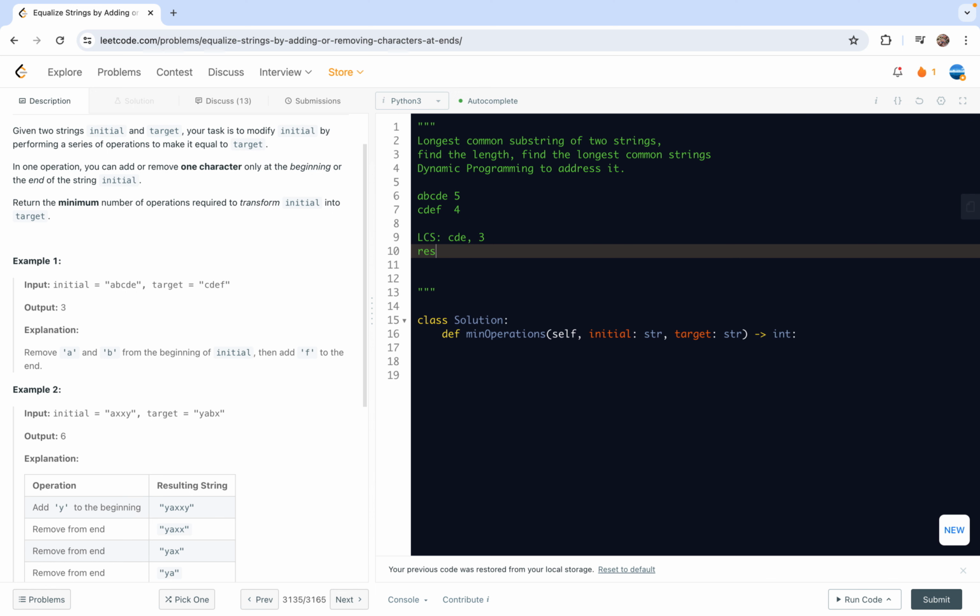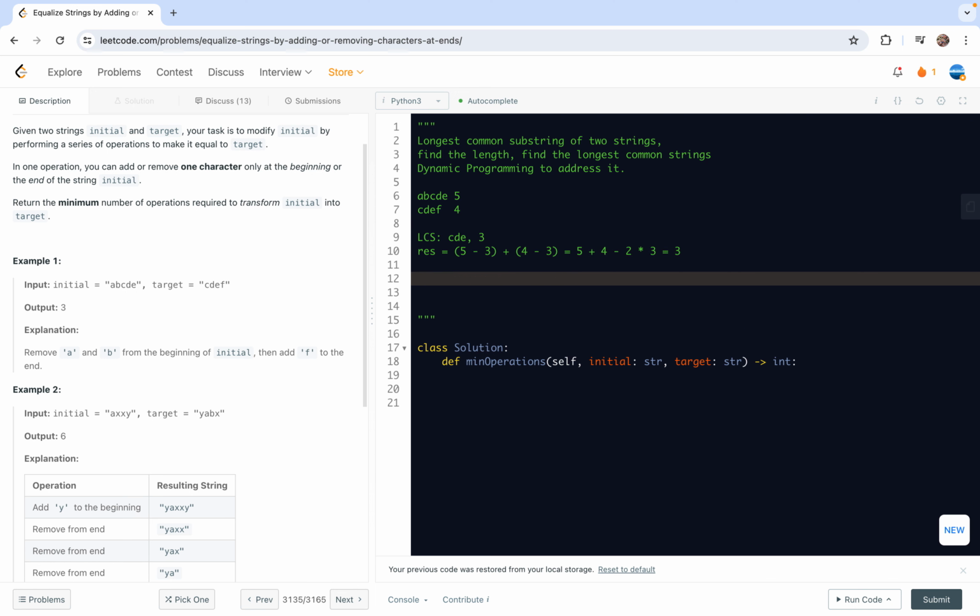So the result will be 5 minus the longest common substring length, which is 3, and then plus the second length minus the common string length, which is 3. So this is nothing but the sum of the two lengths minus 2 times the length of the longest common substring, that is 3. So in total we have 3. This is example 1.